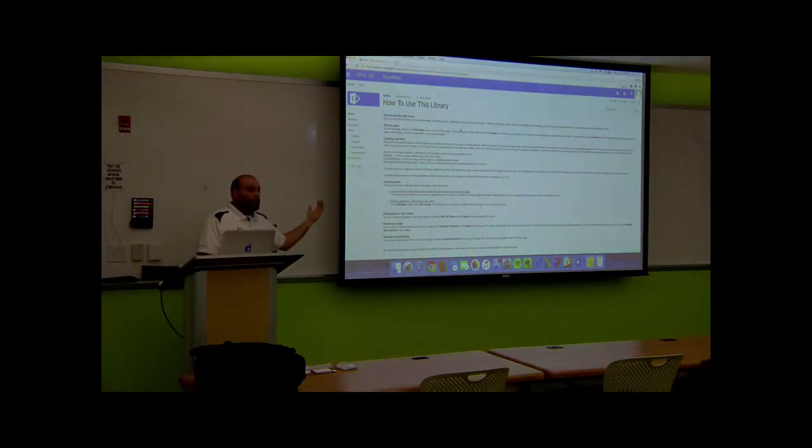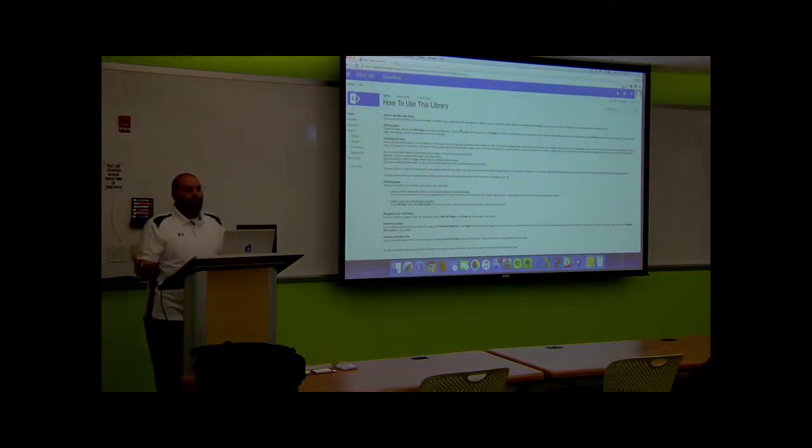It's a lot of document libraries and lists. That's the SharePoint part of it. That's part of the core of what SharePoint does. You have a lot of pages that you set up. You make a lot of dashboards and things of that nature.